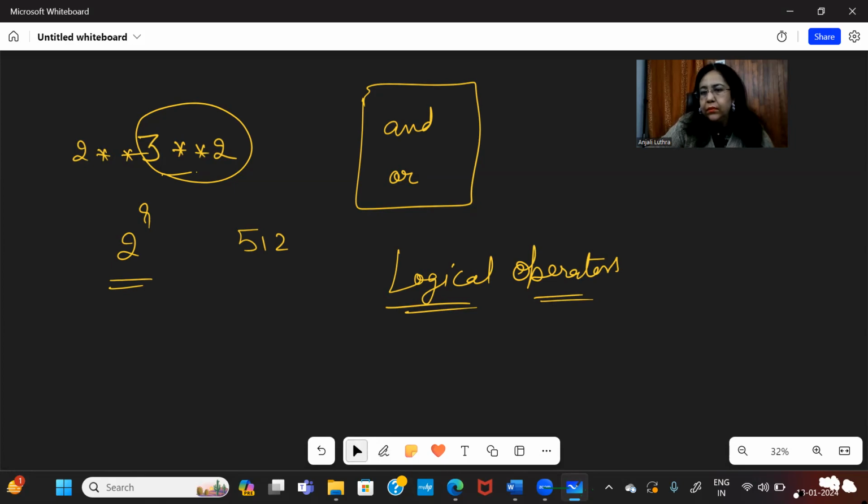Ma'am, 'or' means union and 'and' means intersection. Mean, मैथ्स में नहीं पूछ रही, पाइथन में पूछ रही. Ma'am, when we use and, both the situations should be true, and when we use or, any one of the situations can be true. Very good. So condition बोल देंगे situation की जगह.